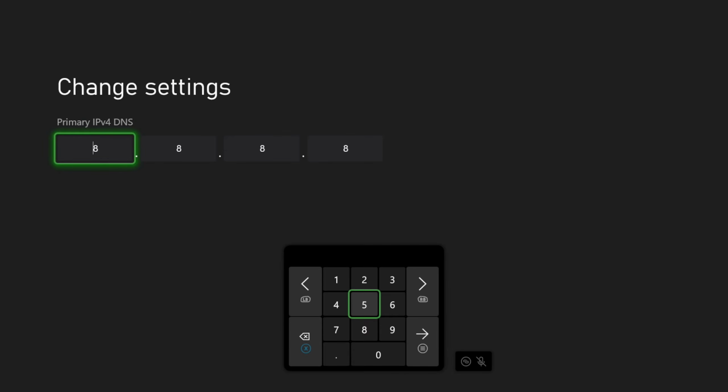Now type in 8.8.8.8 and use the R1 button, and we can rotate through all these different boxes. So delete everything and just leave the 8. And then you don't have to type in the point, those are already selected. So just type in 8 in each of these boxes, and then we can go over to the right arrow, or we can press the button with the 3 lines on our controller.